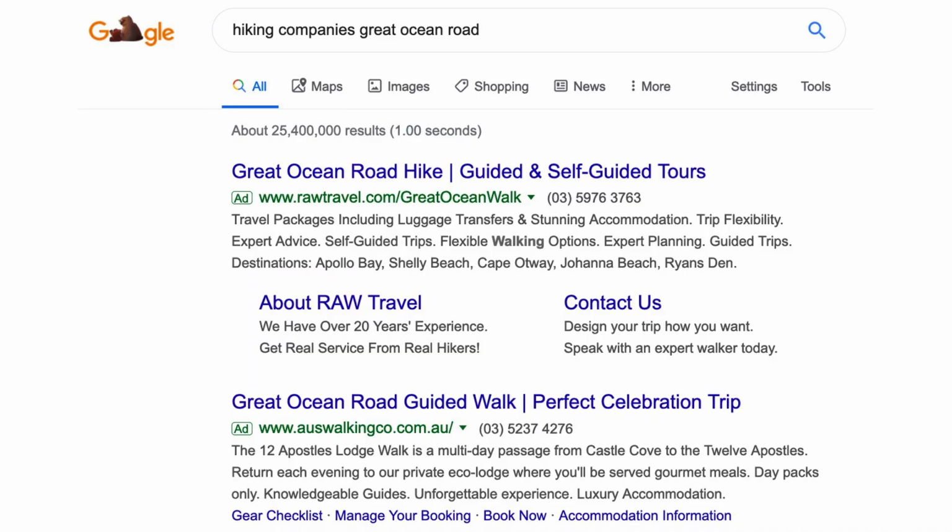So let's look at the example of tourism, which is a highly competitive space. What we're going to do here is look at hiking companies on the Great Ocean Road. The Great Ocean Road is a very popular tourist destination in Australia, particularly for hikers. It's a lovely part of the world. If you ever want to come here, come to the Great Ocean Road. I've hiked it, it's very, very nice.